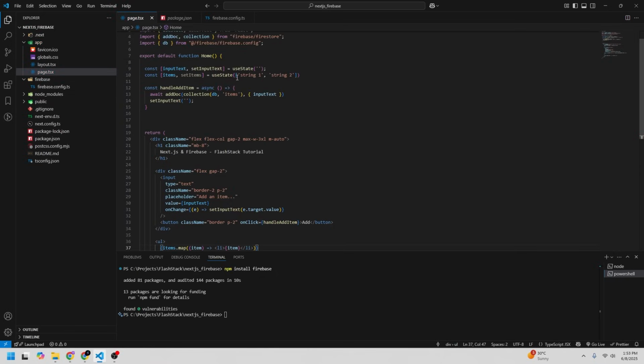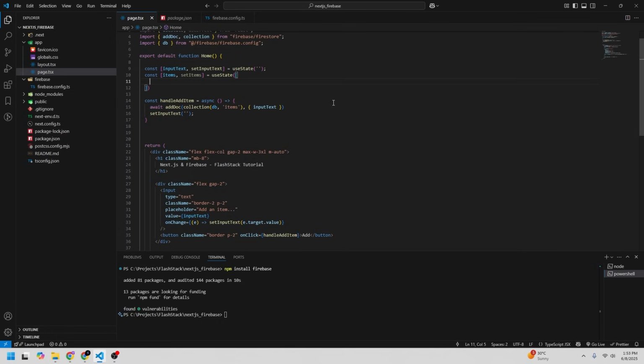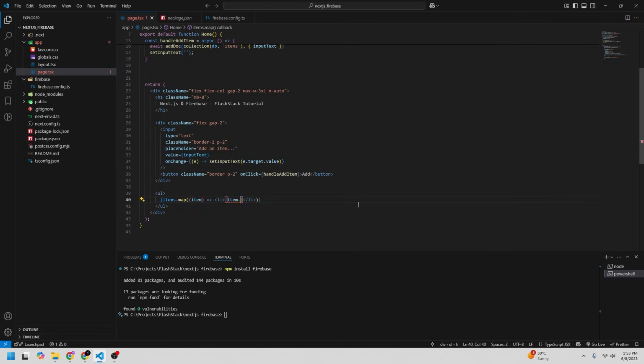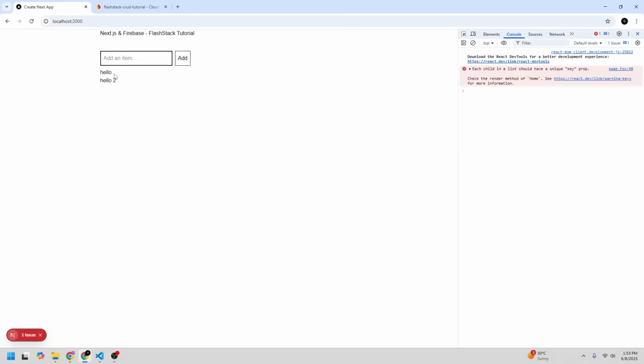But in reality, we don't get the data from the database as strings. We get them as an array of objects, like so. Input text, and then a string, and so on. So let's go ahead and modify this value here. You can also see an error from Next.js saying we need a key prop. So let's go ahead and add that.